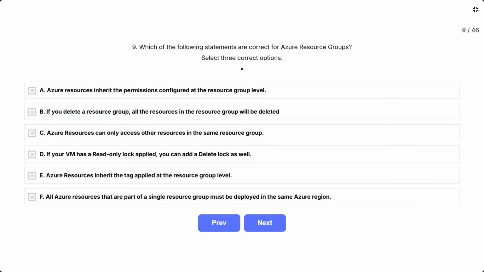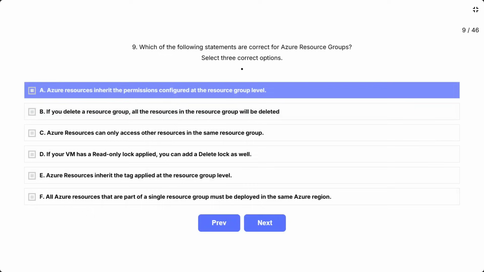Question number 9. Which of the following statements are correct for Azure Resource Group? Select three correct options. The options are A. Azure resources inherit the permission configured at the resource group level.